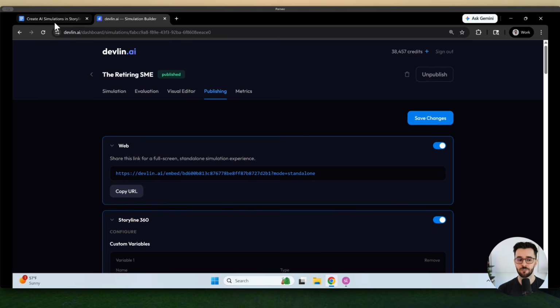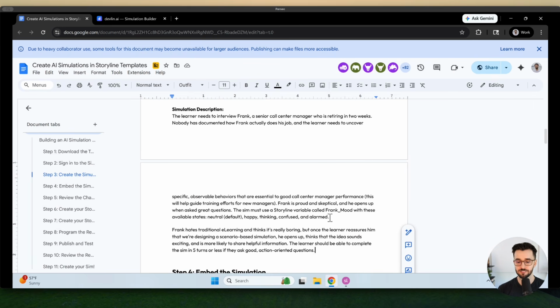And the key reason this worked is because of this line right here. The sim must use a Storyline variable called Frank Mood. It would have probably created that even if we didn't include this line. I just wanted to be sure since we have so many people here today. And I said with these available states: neutral, happy, thinking, confused, and alarmed.